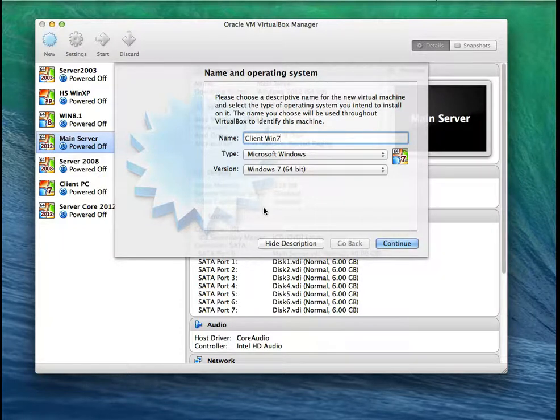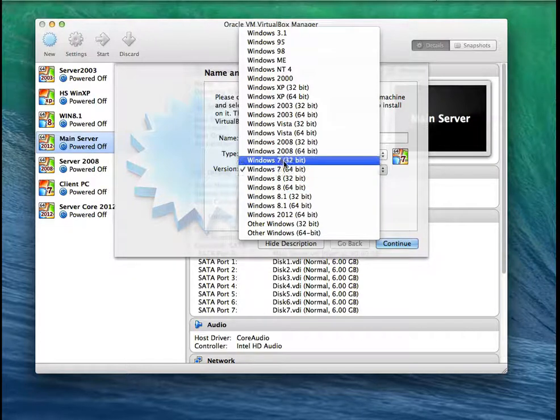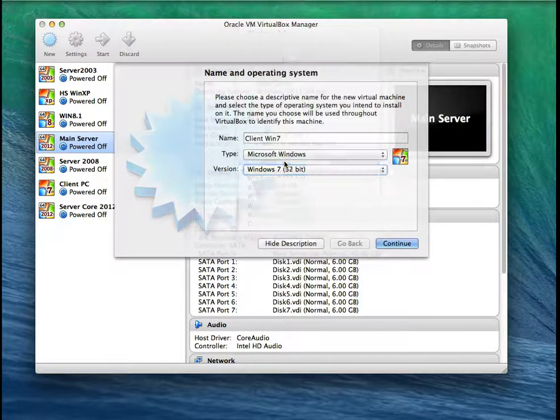Are we together? Now, I think the image I gave to you guys was x86, right? Which is 32 bits. So on the drop-down menu, you'll notice that it says, what version do you want to use? I'm going to select Windows 7 32 what? Bits. So I'm going to select 32 bit there. That's it. Okay? Now the next step is to click continue.